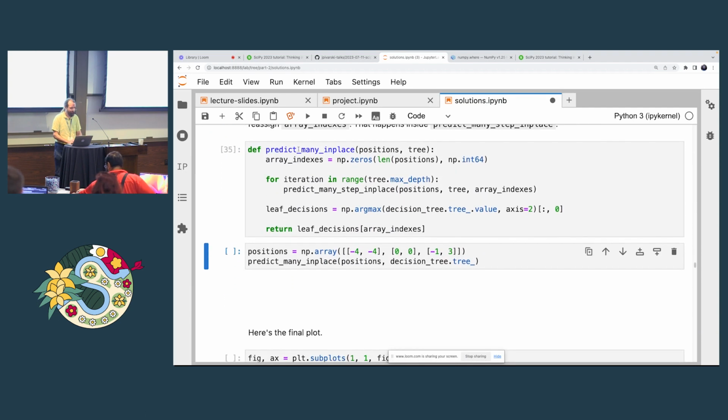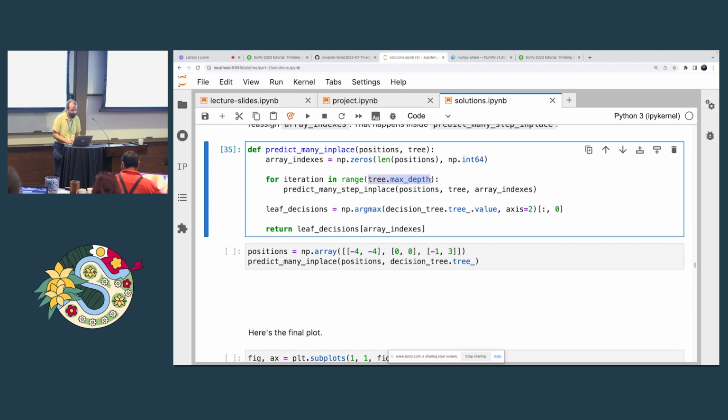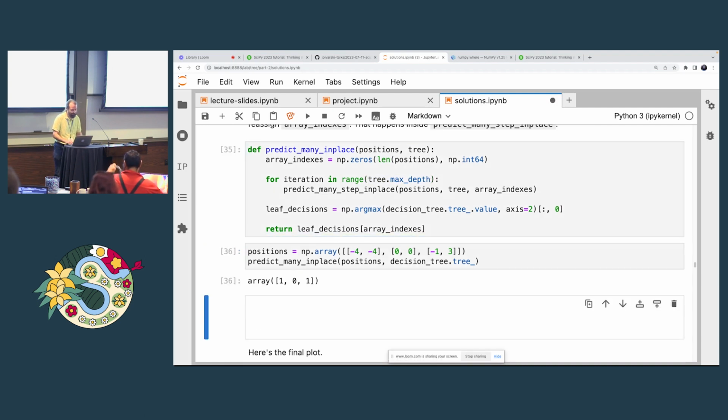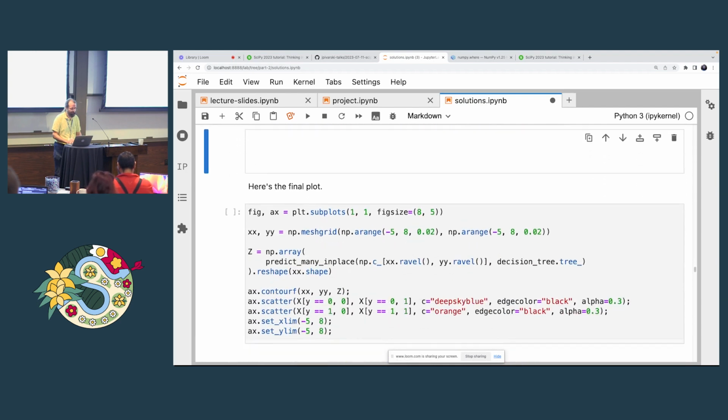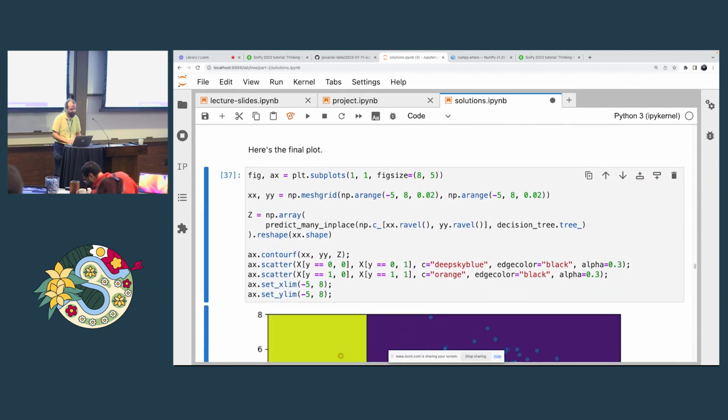Wrapping it up into a predict many is the same way. We just do a for loop 10 times. We get the same results, and we can make a plot from that.